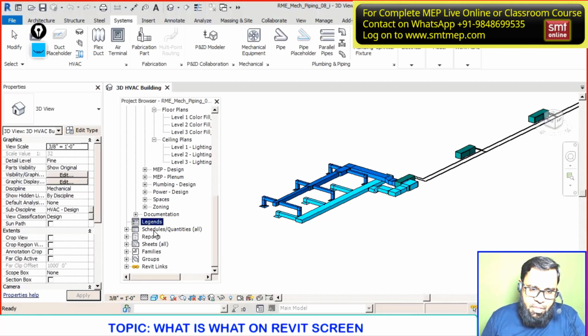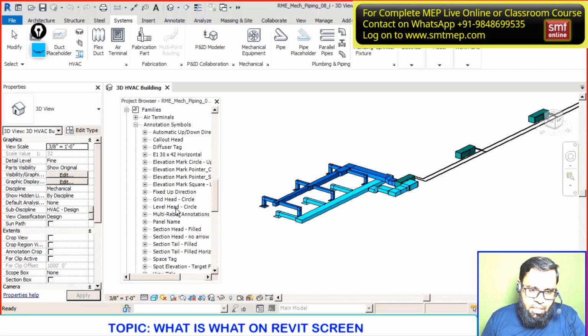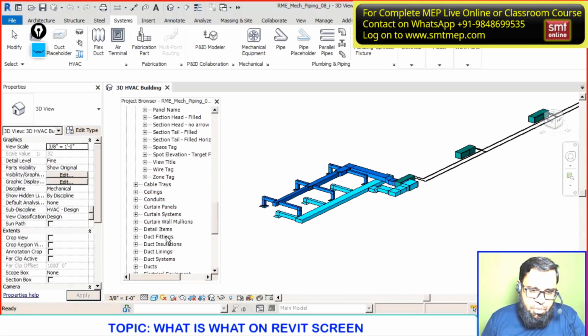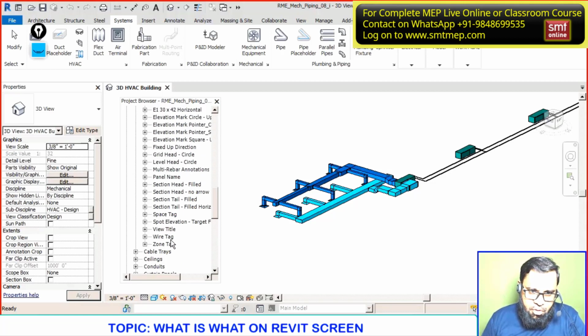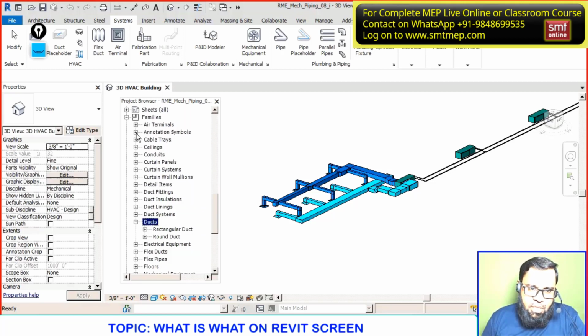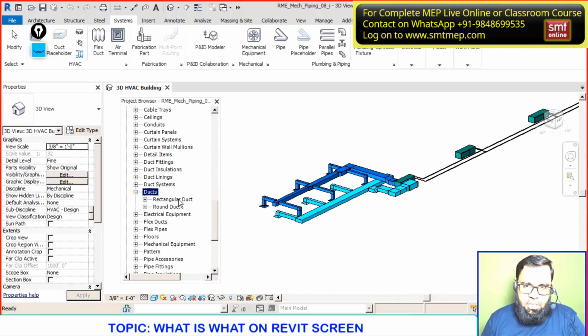Schedule quantities, we'll discuss, we have a separate topic for this. Reports like HVAC load calculation report. Sheets for all the services, at the end we'll create the sheets and we'll place the views on the sheets. Then family components, you see when I expand this, the default family components available in this project. Like you see, if you're looking for diffuser or duct, you see duct type, these two duct types are available, rectangle and round. If you want oval we can add, but these are the default. When you open a new project, you'll find the default families, but if you want more we can load from the library by using the load from library option with the help of the insert tab.